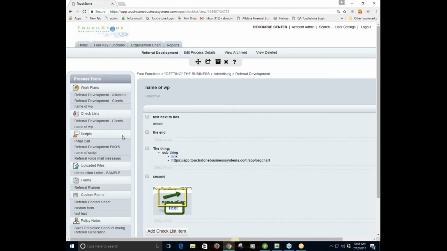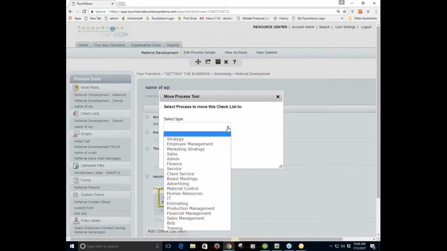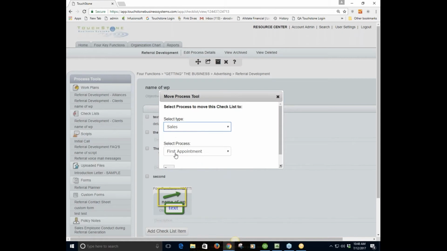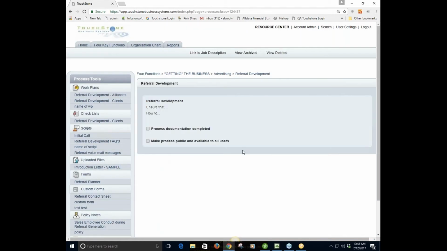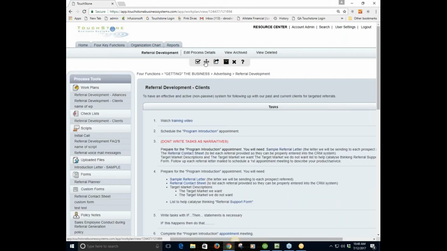So this toolbar item you're going to see on every process tool. This allows you to move a process tool out of one process into another. So when I click on this and hit the drop down, I'm looking for the process that I want to move this checklist into. So I've decided for whatever reason this checklist is in the wrong process and needs to be in another one. So I'm looking at the sub-functions right now. I find the process I want to move this one into, and then I hit save. And now that checklist is gone from this process, and it's now in that other process. So this toolbar item allows you to move process tools out of one process into another.